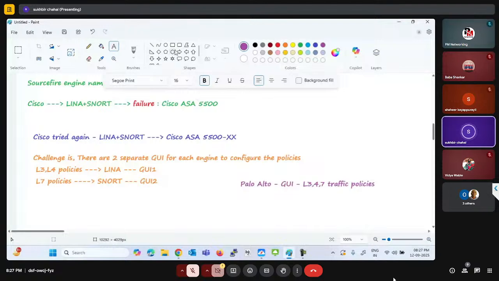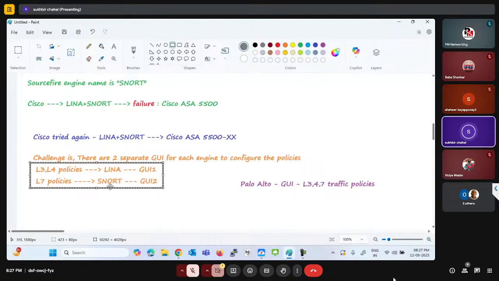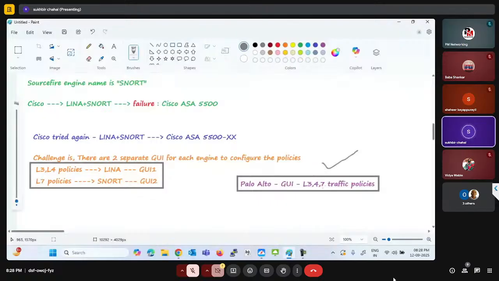Because if I'm a customer and I want to purchase a firewall, I have two options. One option is I can purchase this firewall, which has two separate GUIs for the same configuration, and the other is giving me one GUI for all types of configuration. So always we choose this solution, right? We choose this solution. Why? Because this is better. Maybe this is expensive, but maybe this is the better thing, right? From a solution point of view.